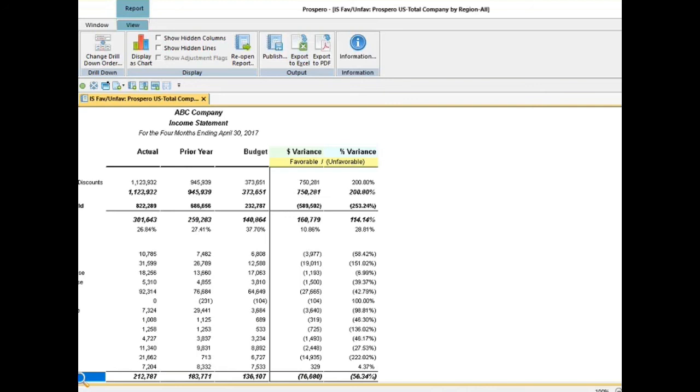Okay, so I'm going to take us to the line set definition and show you how that looks in that definition. And another great feature that we have in Prospero that you don't have inside FRx or Management Reporter is the option to open up the line set that this report uses.